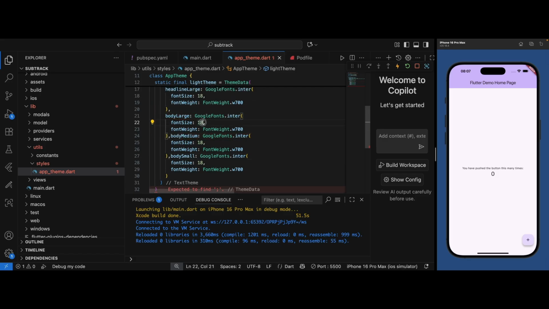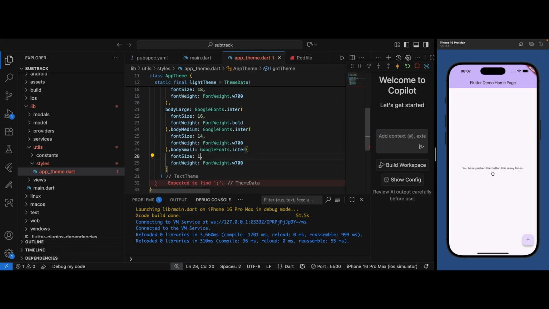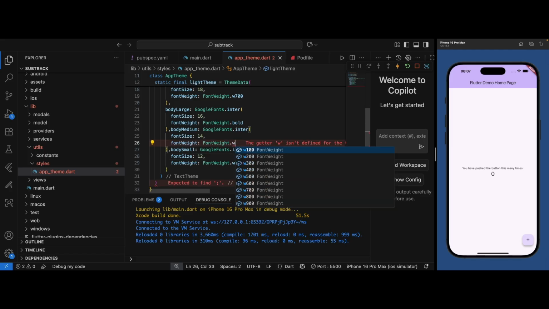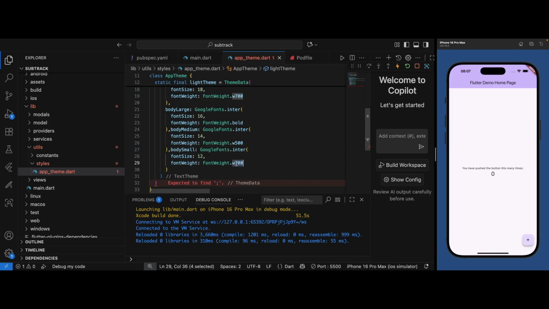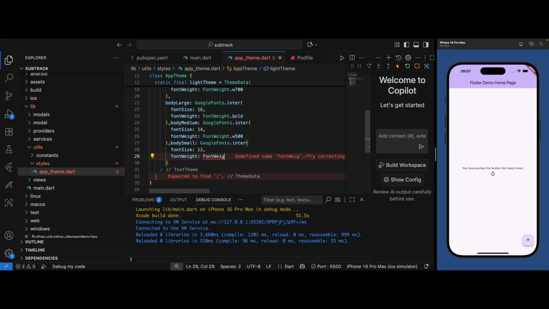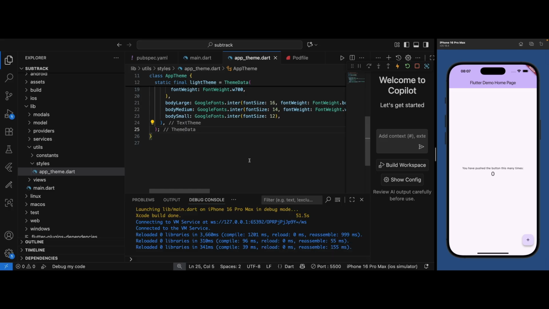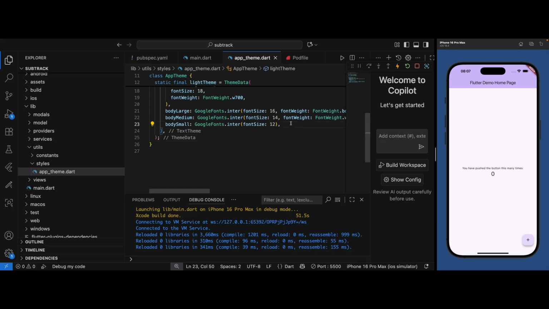Then we'll go ahead and change the font sizes. This is going to be 16, and font weight is going to be bold. This 14, and the other one is going to be 12. Then I'll change the font weight respectively. Cool. That's pretty much it. Then the next thing I'm going to set is the app bar theme.